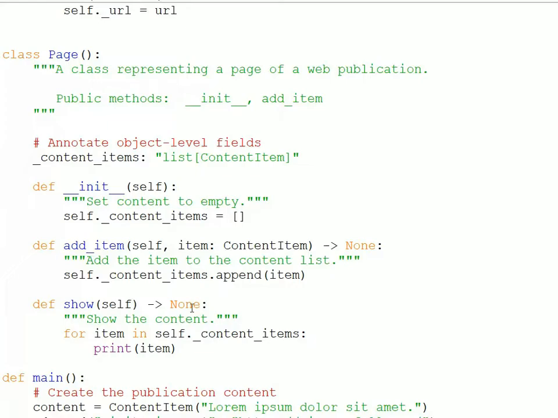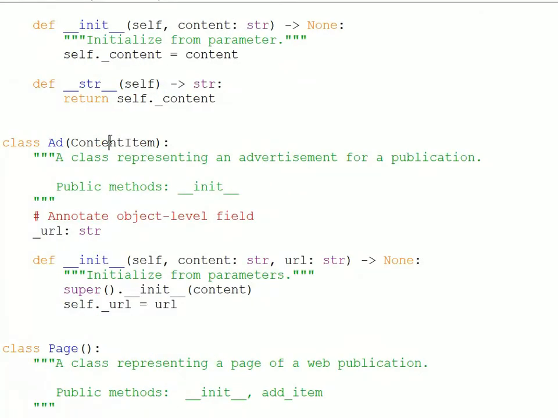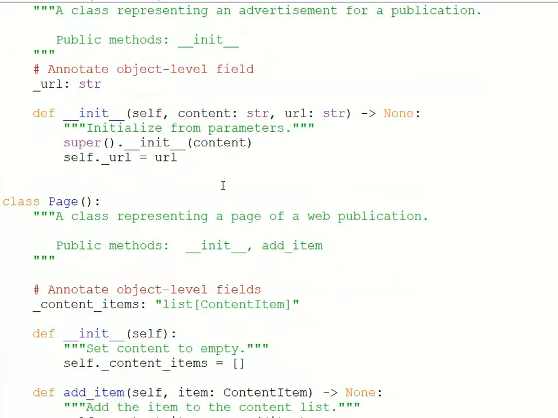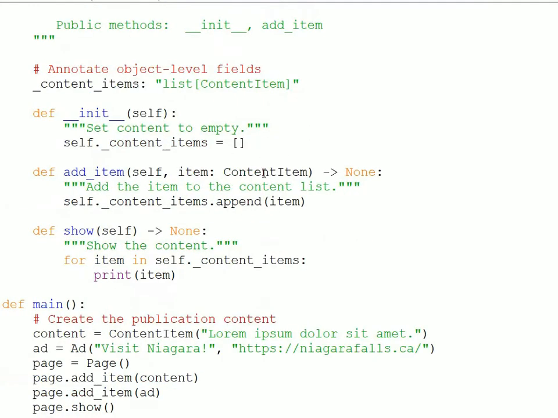Okay, so the only thing that might feel a little weird about that is you've got a list of content items in the page object. What happened to the ad objects? What if we want a mix of content item and ad objects on our page? Remember that an ad object is a content item, and so you can add an ad object to that list, and because it is a content item, the page just interacts with it through the public interface of content item, and it never knows that it's actually an ad.